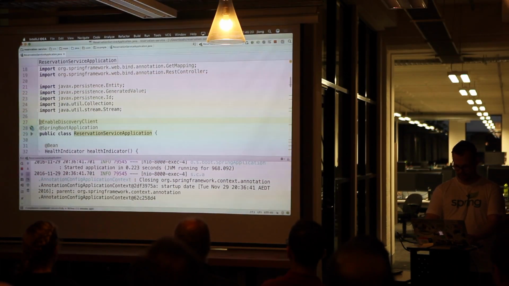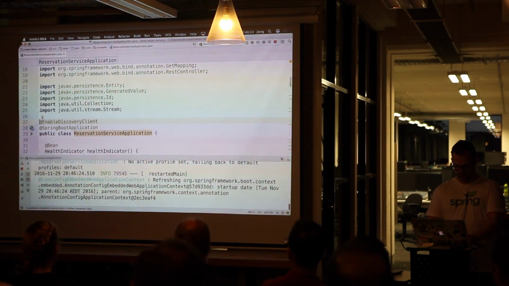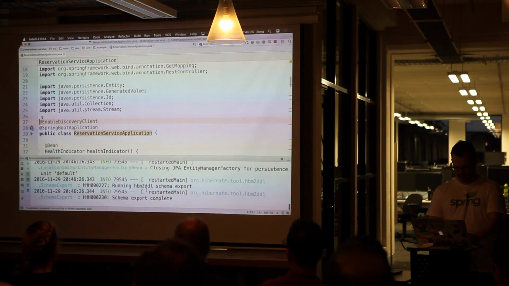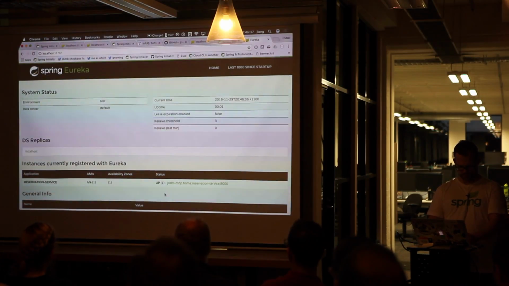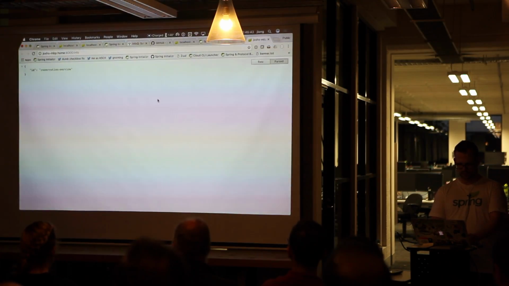Whoops, wrong one. Command F9. Did it work? Oh yeah, it did work. Okay, so there it is. There's our reservation service at JLong MBP home reservation service.